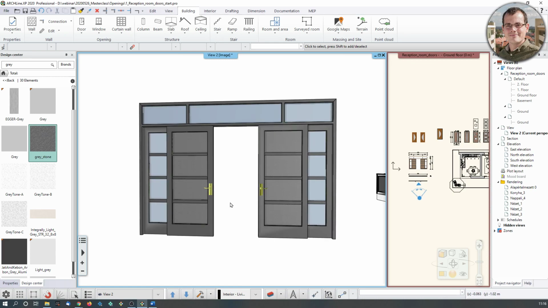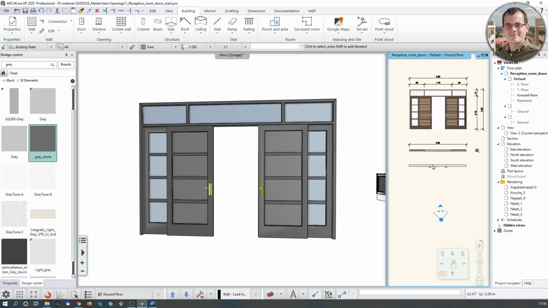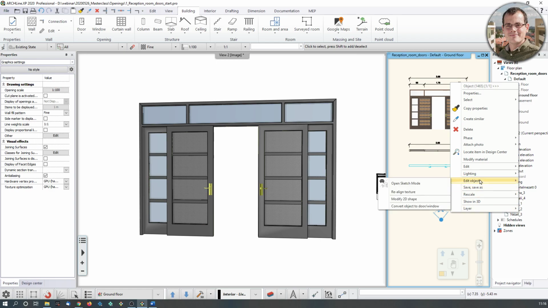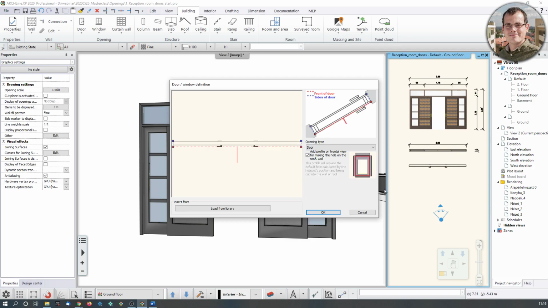So now it looks like the door I want to use, but it doesn't act like a door. It's still an object. So what I do, I go to the 2D, highlight the door, go to the local menu, and say that I want to edit this object and convert the object into a door or a window. Now this dialog comes up where I can define many things, but the first thing I always define is the two-dimensional representation, this over here.